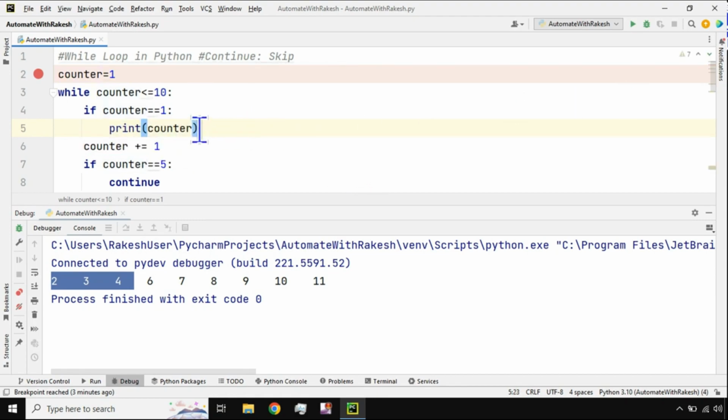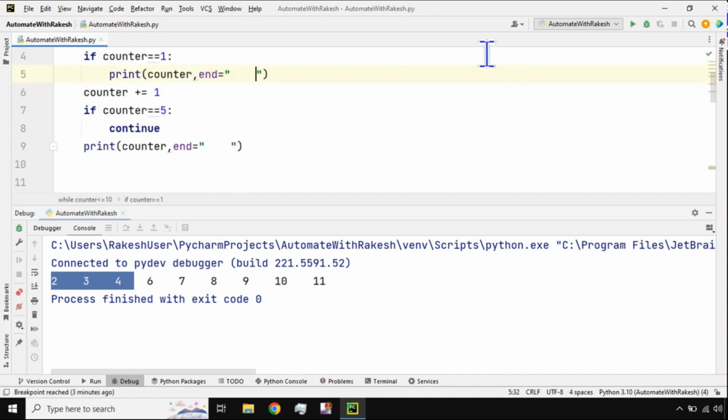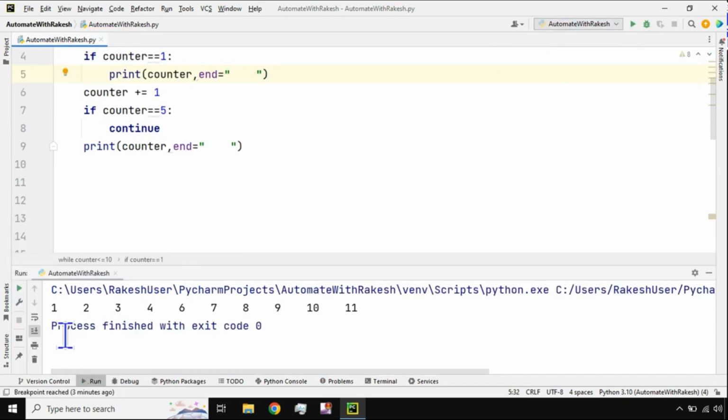I would like to print in the same way, so I will use a comma and give it an end, tab, and whatever the spaces I have given, I will try to give that. Now execute. So now what is happening? 1, 2, 3, 4, and then 6, 7, 8, 9, 10 is written.